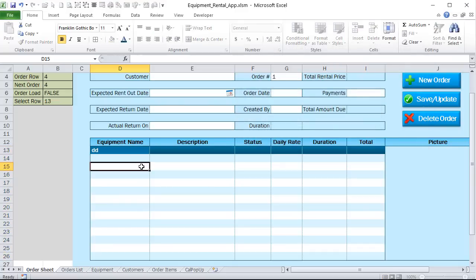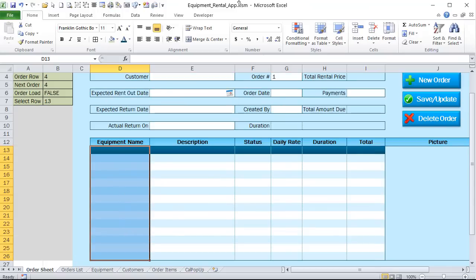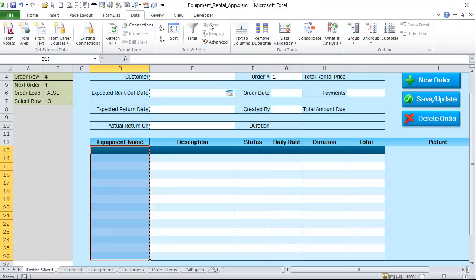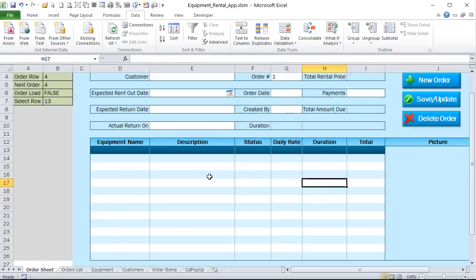So now if we type in equipment name, good. Let's type in some equipment names. In fact, I want a drop-down list here, just as we did for the customer. So we'll drop that down, and I'm going to data validation here. I want to create a list, and the list based on the equipment name. So equals, we just created equipment name. Click OK, and that's going to give us a drop-down list. Perfect. Okay, so now we enter.